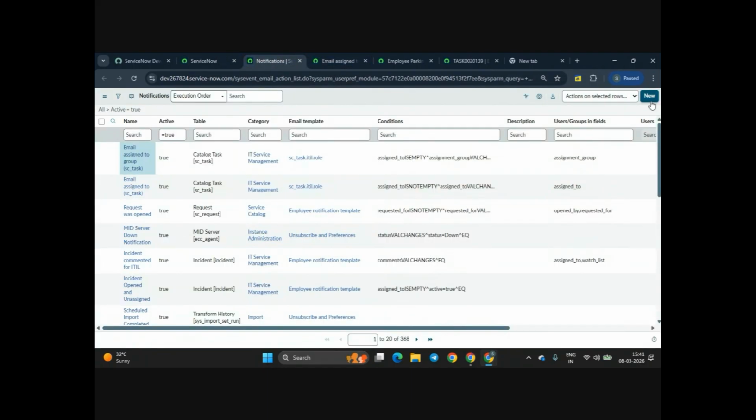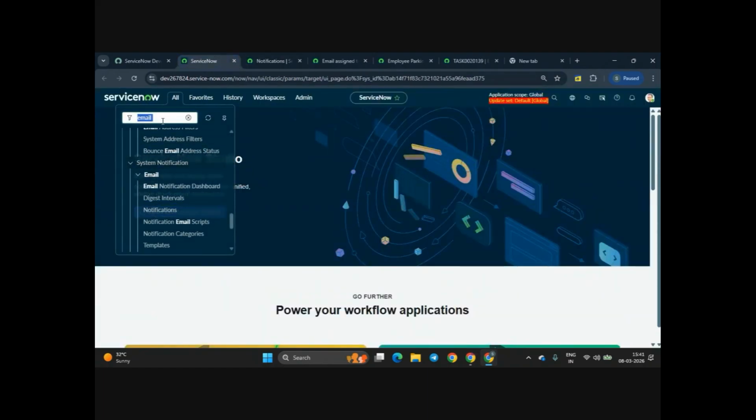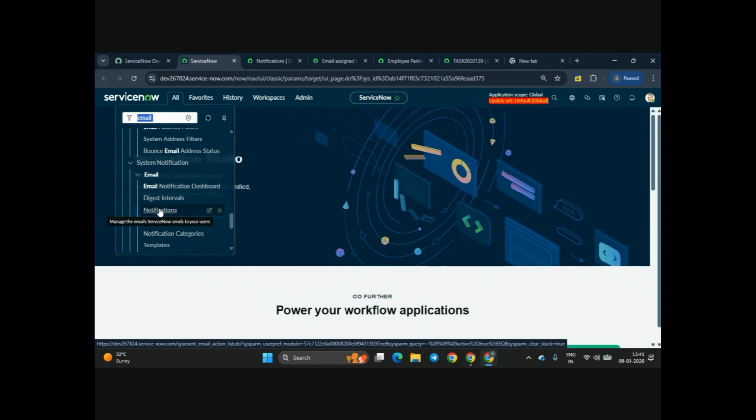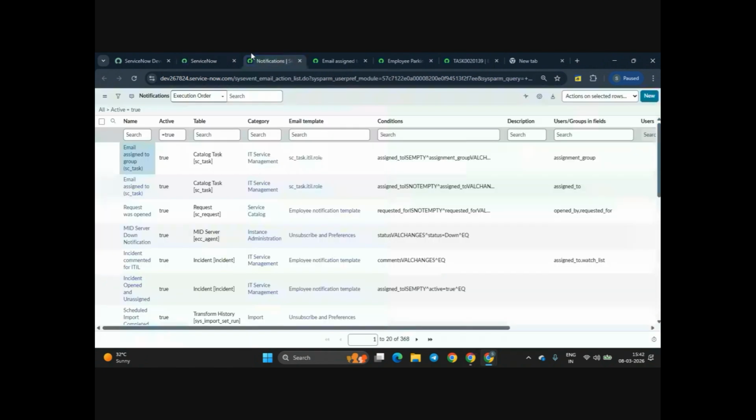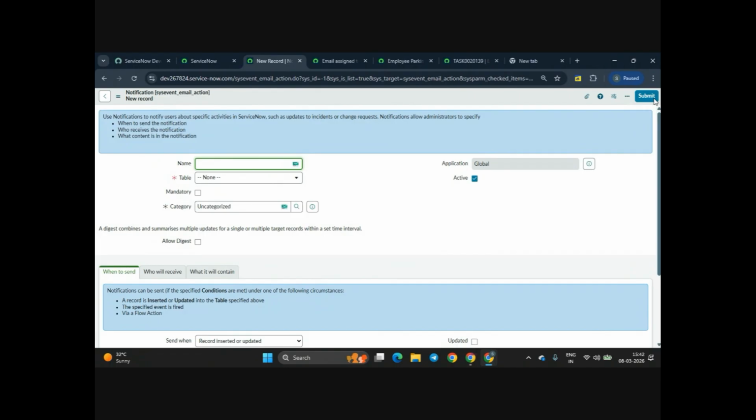I will create a new one. On the navigator, below the system notification, you will find the email, and under that you need to go to the email notifications. Once you click on New, this will be the view where you create a new notification.